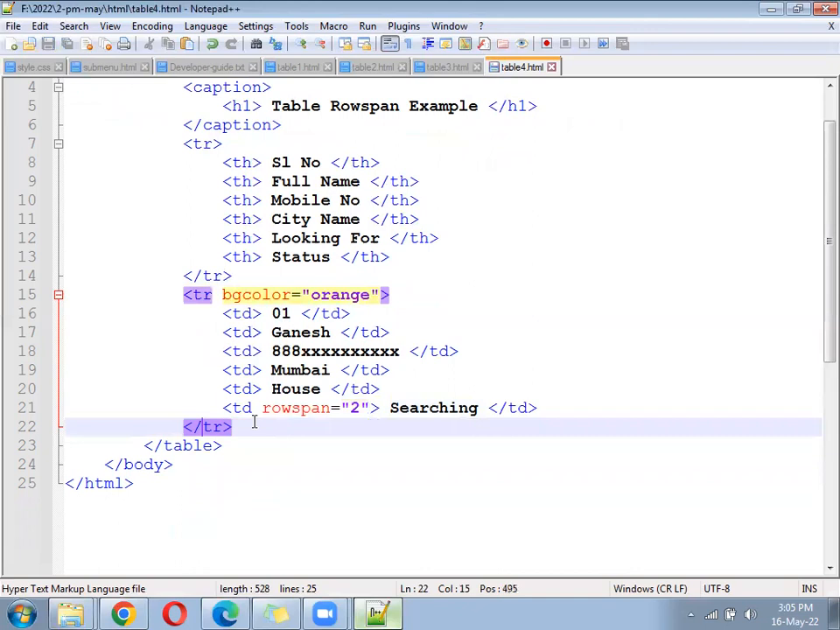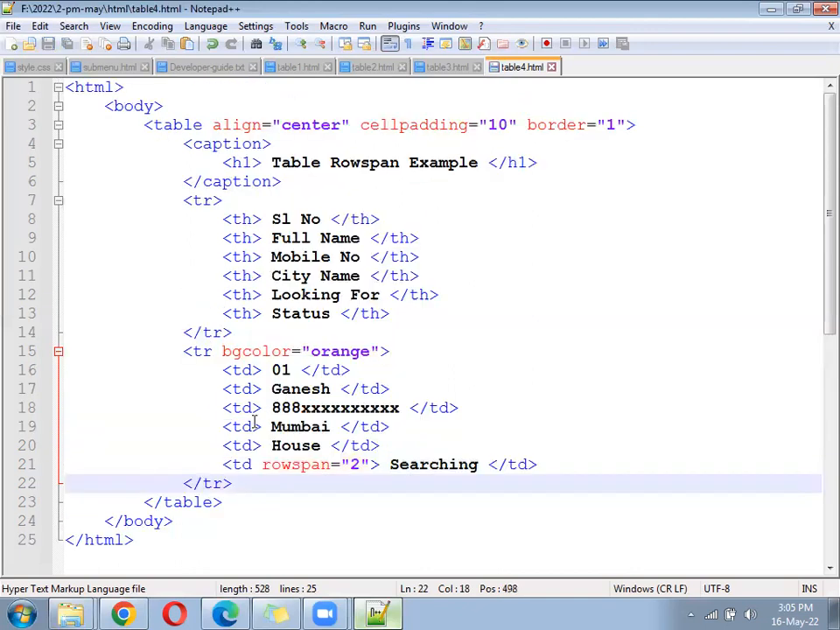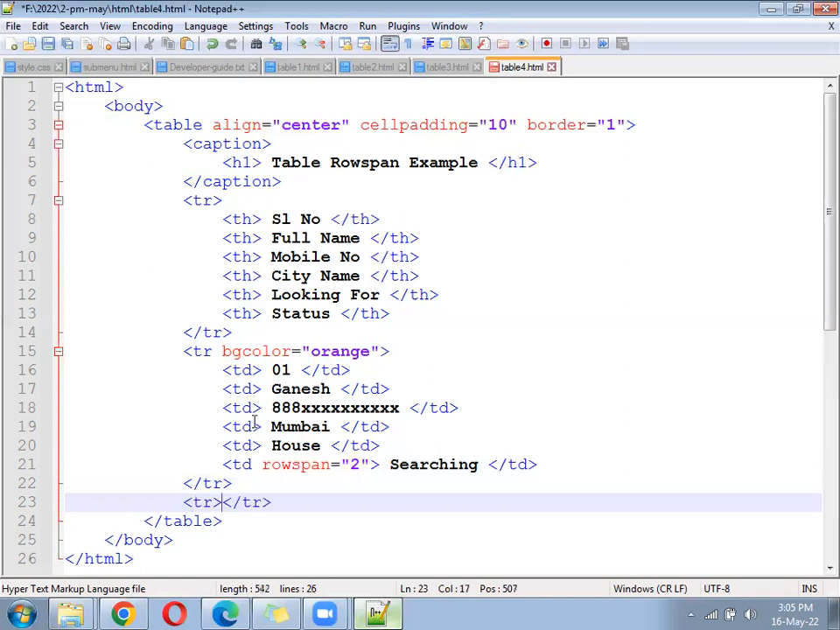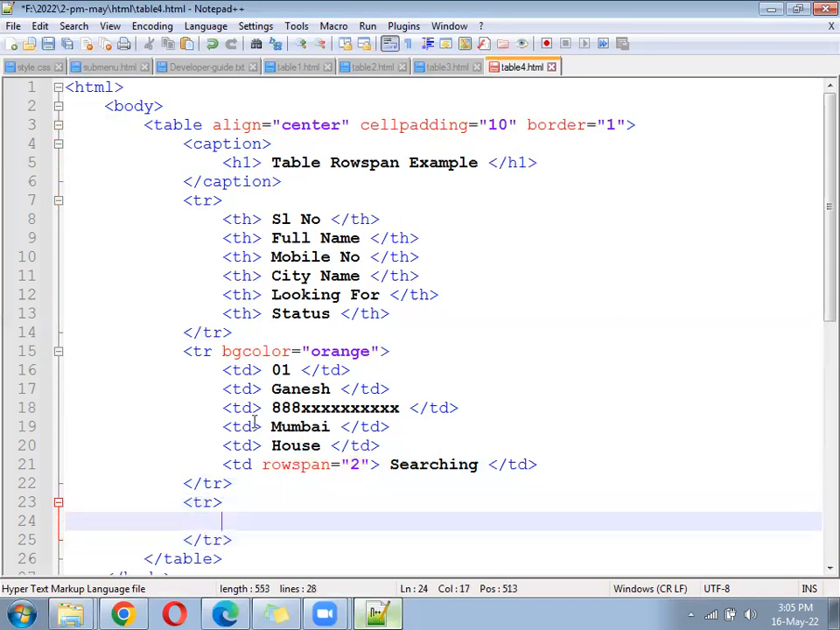Okay, now write one more TR. Write one more TR. In that, last TD should not be there. In the second TR, for second user, last TD, the status should not come. Region status is already placed by previous row.